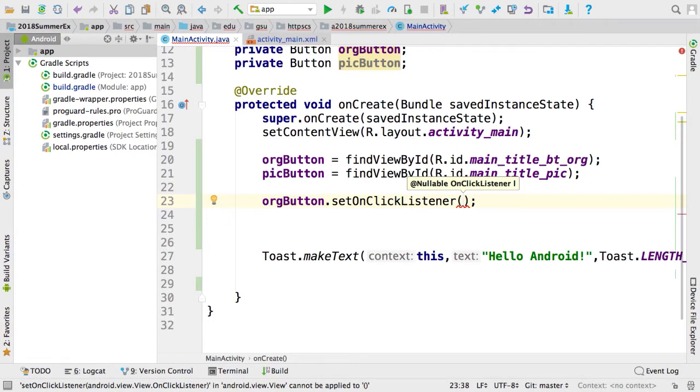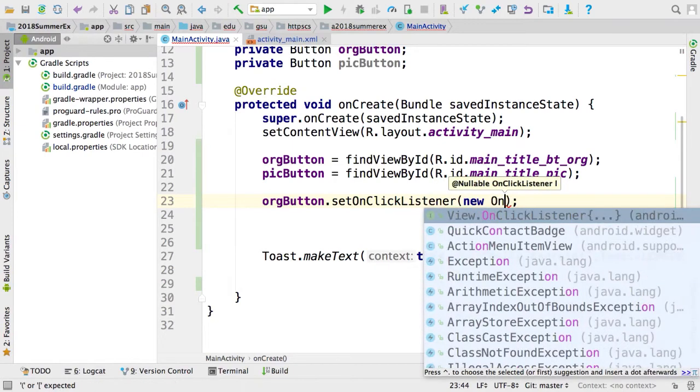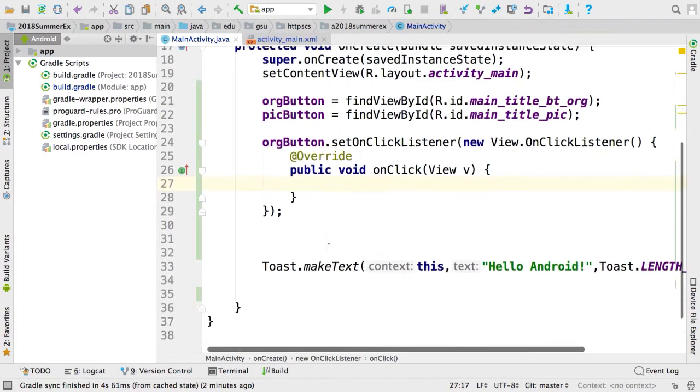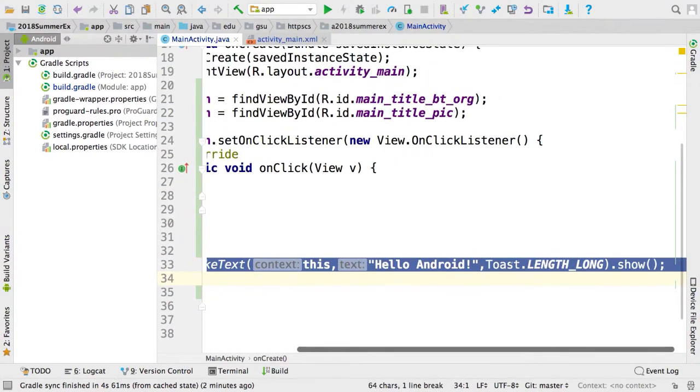When you go to there, you can see it needs a parameter. It's a click listener, so we can create a new click listener here. Then the IDE will create the constructor for the OnClickListener for you. So you just need to do the logic inside the OnClickListener and the OnClick method. So we put a toast.